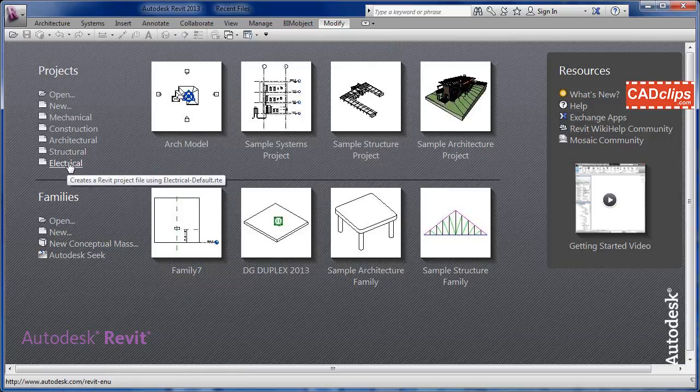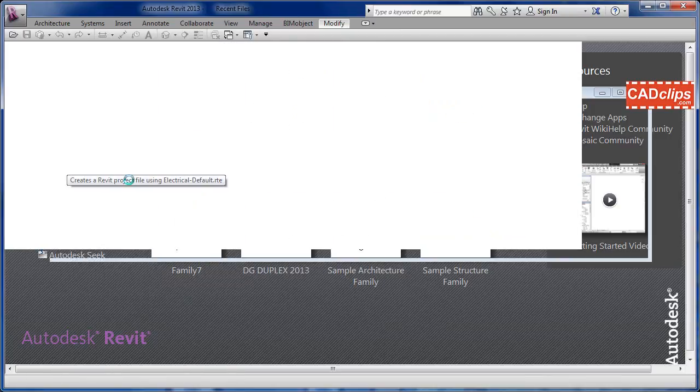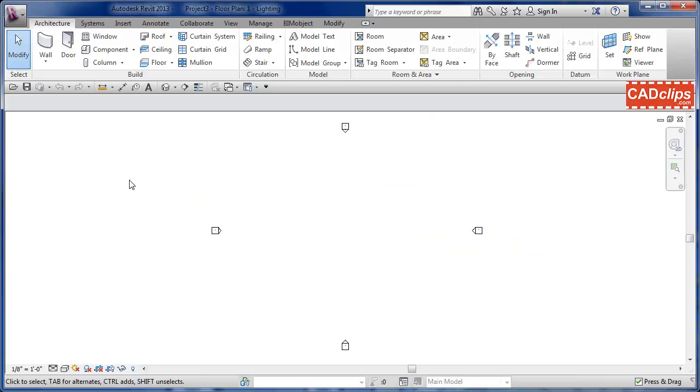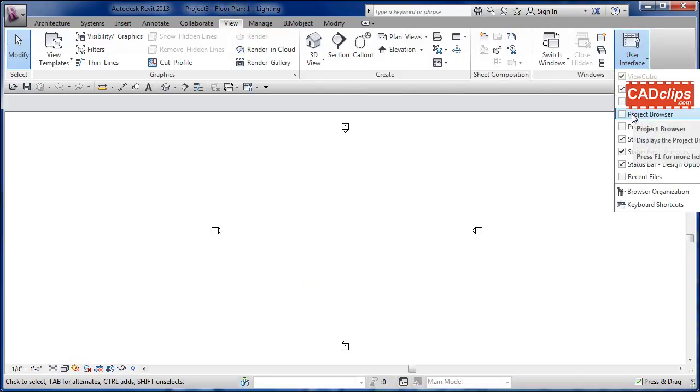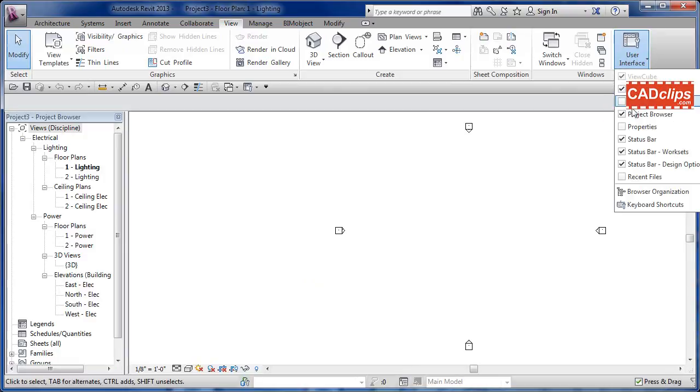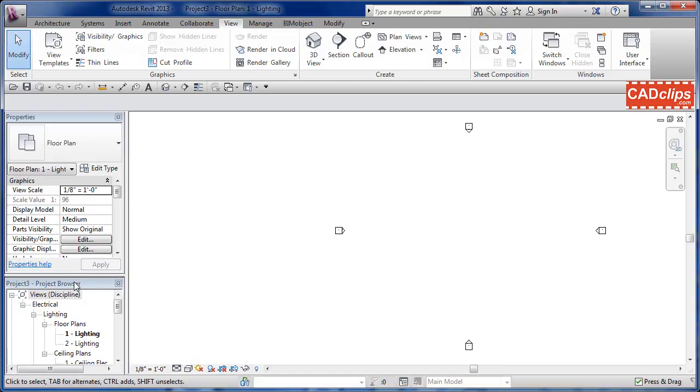So I'm going to start with an electrical base template file, and that's going to make some assumptions. It's going to set up some views and also some disciplines for the views. Now I have my project browser and my properties palette turned off, so I'm just going to go up to my view tab right here in my setup and go over to user interface and say turn on the project browser, not the system browser, the project browser, back to here and turn on the properties palette. So I'm just going to leave those two there for the time being.